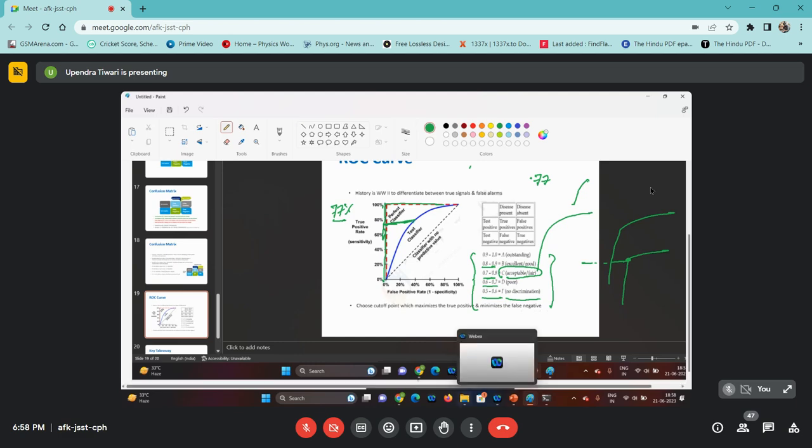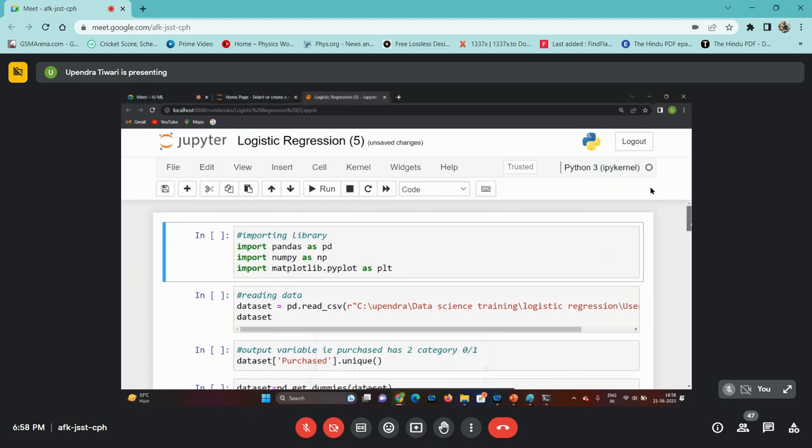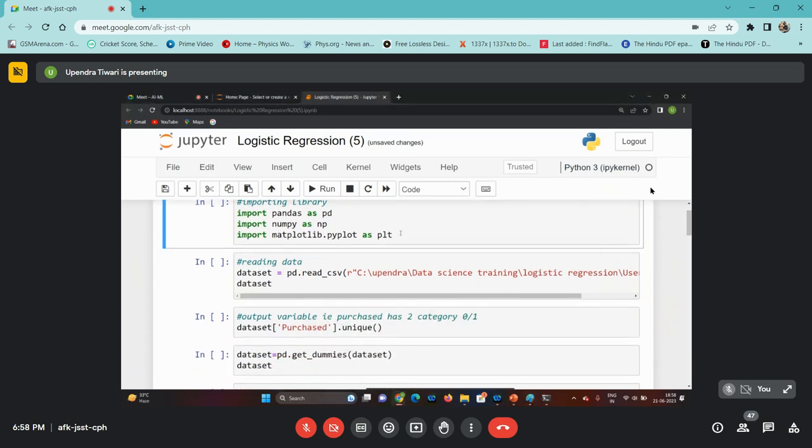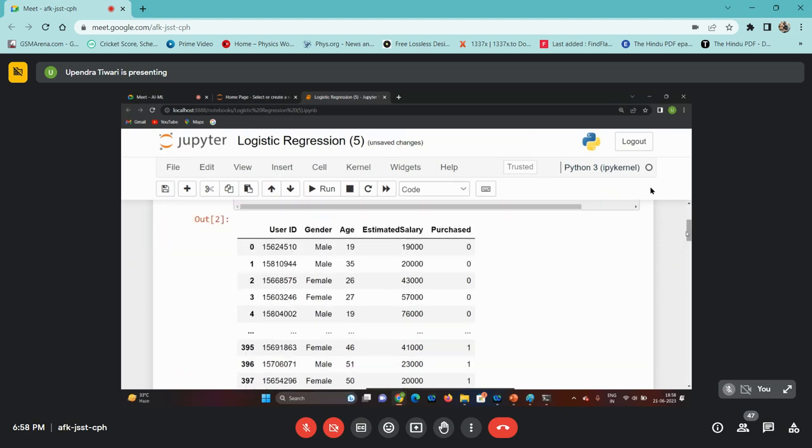Okay, sir. Thanks. Now, suppose we are just working with this data. We are importing pandas, NumPy, and matplotlib. Then we are reading this data. And you see, here we have 5 columns: user ID, gender, age, estimated salary, and purchased.